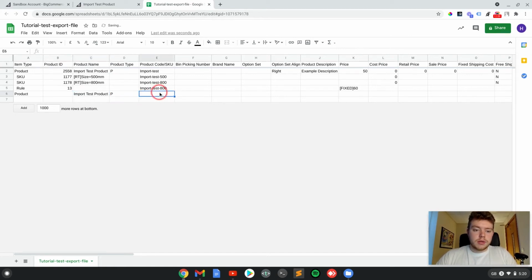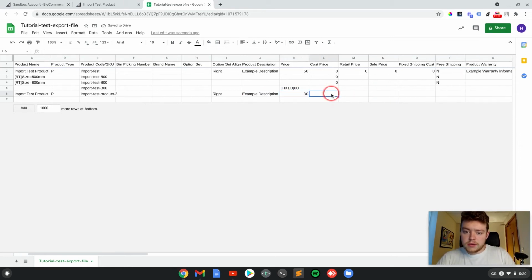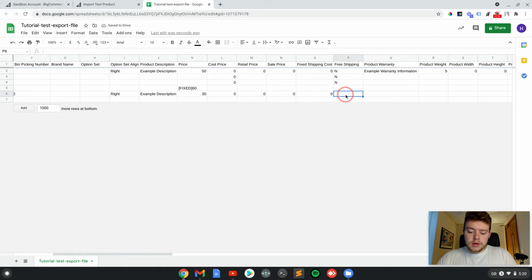We can put it as a P. Let's put the SKU as import test product 2. Leave those the same. We can copy that, so that would be the same, right. Example description. Price, let's do 30, and that'll be 30 of whatever currency you have set as default in the store. Now these you can just put a 0.